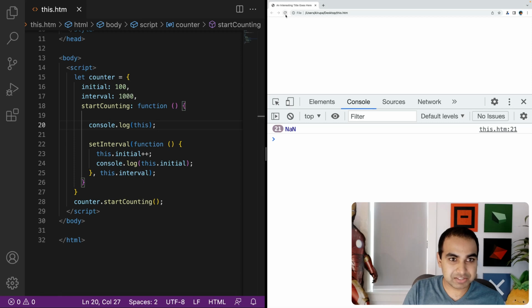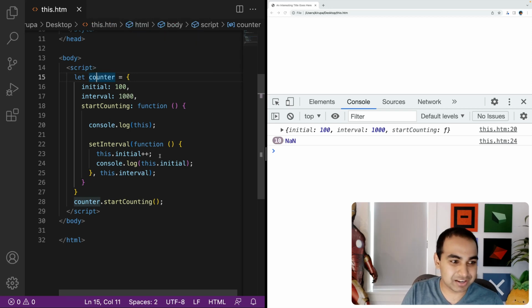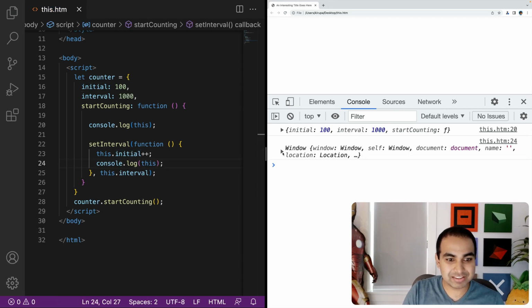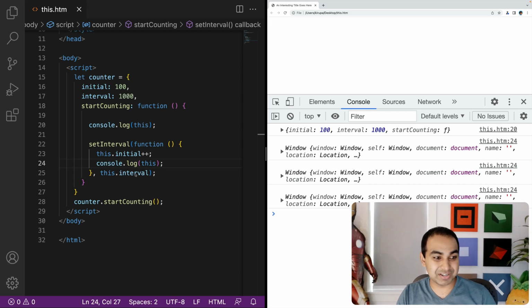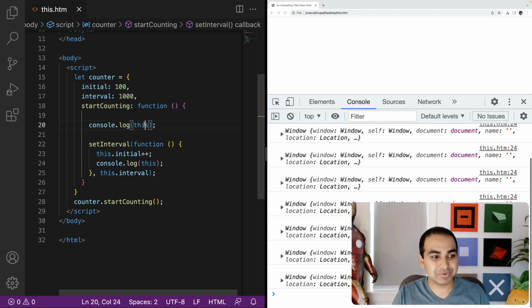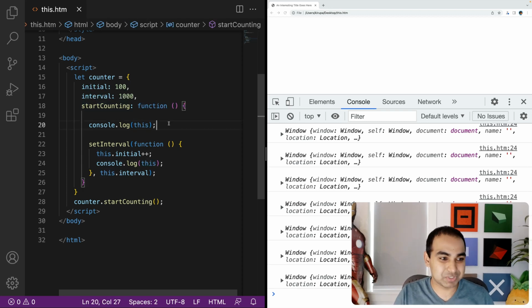And so when I refresh this page, you're going to see that it's not a number from this interval going through, but the first value is initial, interval, and start counting the function. So it's pointing to the counter object. And we know from right here, let me just go ahead and replace the initial for a moment, just bear with me here. When I refresh this page, you can see here the window is being printed over and over and over again. That goes back to the visual we saw earlier, where this here is pointing to window, and that this in the context of directly under start counting is pointing to the object itself.